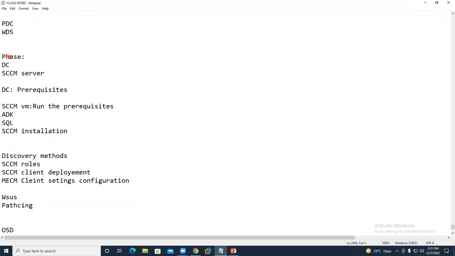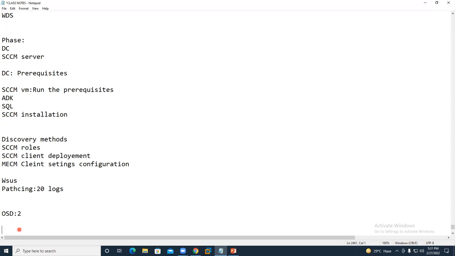Next topic is OSD, operating system deployment. How we will download the image, Windows 8 or Windows 10, everybody knows. How to add this image into the SCCM console, and how to deploy. Patching log files, troubleshooting wise, there are more than 20 logs. OSD log files, around 2 to 3. In depth, we can read these log files and we will explain them. We will learn about the log files as well as troubleshooting, and how you are doing patching in your company.